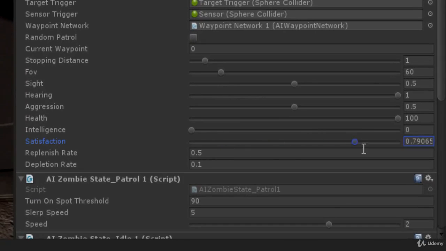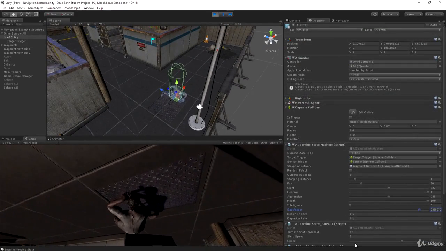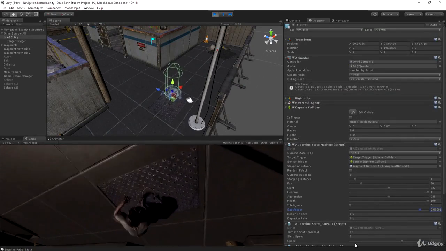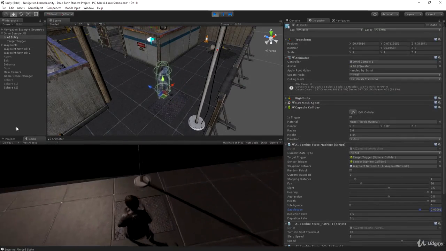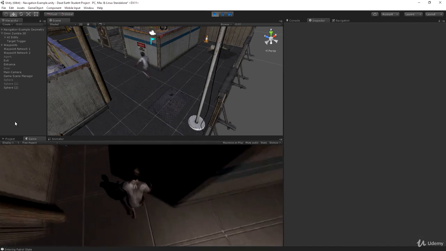Yes, I can. So I'm going to move the satisfaction factor up to nearly 0.9. And when it gets to over 0.9, she should come out of the feeding state. Oh, look at that. And then she should resume her patrol. She goes into alert. She resumes her patrol and off she goes.